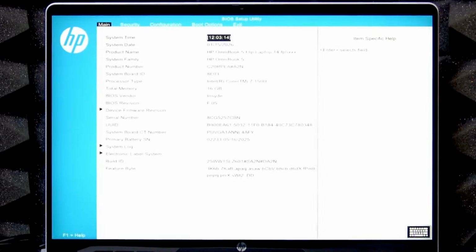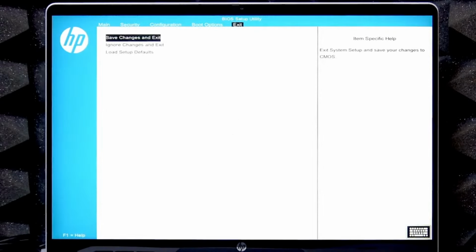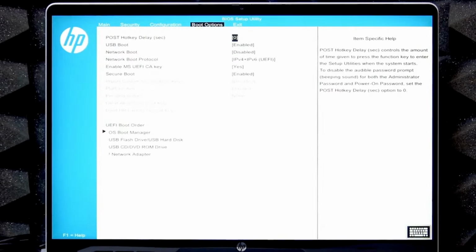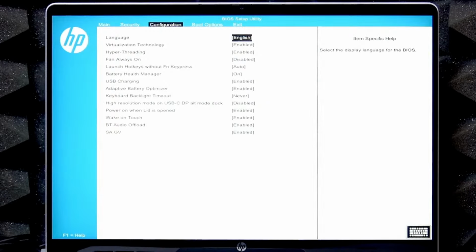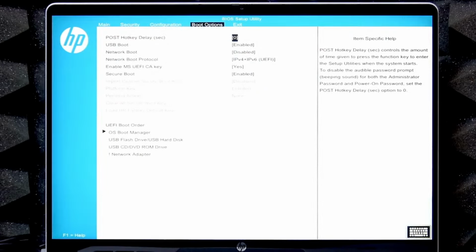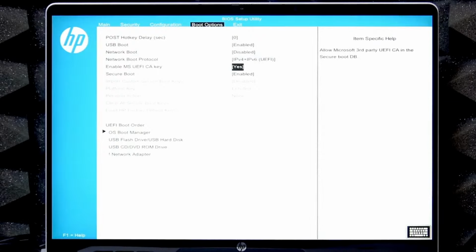And now in this BIOS menu, using the left and right arrow keys to navigate between tabs and the up and down arrows to navigate between options, let's go to configuration. Actually, let's go to the boot options tab, and here make sure that enable MS UEFI CA key is set to yes and secure boot is enabled. If you need to change one of these values, navigate to it, then press enter, and then change the value to the correct one.